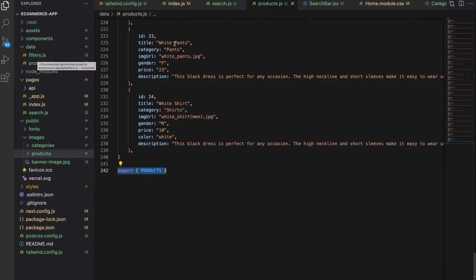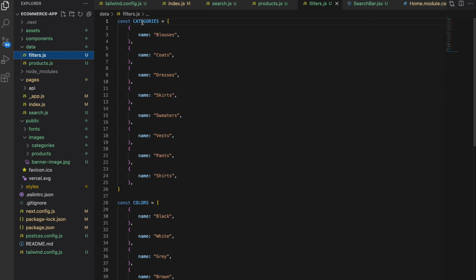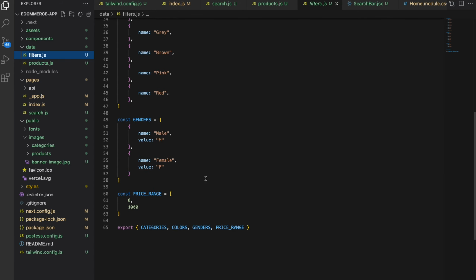I have the same thing for all the categories and other fields that we're using here. I have this filters.js file where later on we're gonna use this data to display them as filters. Yeah, and then we went over the products. Okay, so now let's display the products on our search page.